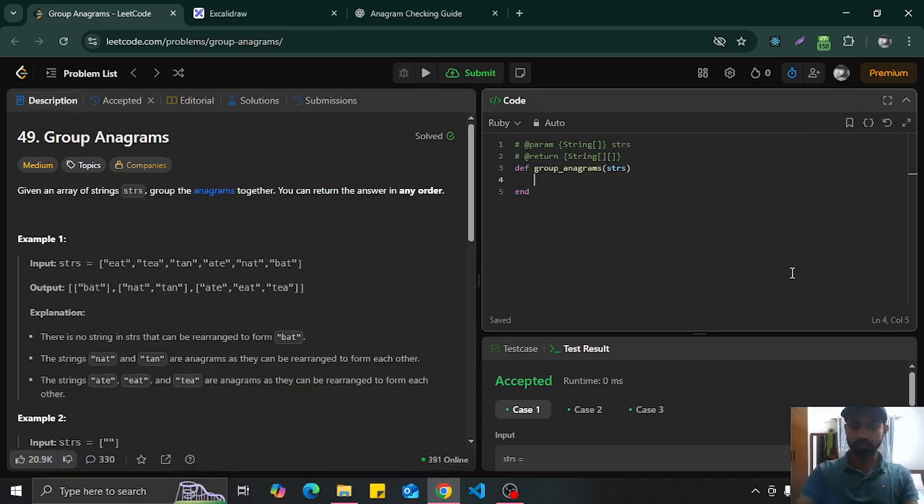Okay, so we're going to do the same thing here also. So first of all, let's initialize a map. Anagram mapper is going to be Hash.new, which is going to have a hash and key. The key of the hash is going to have an empty array as initial value.